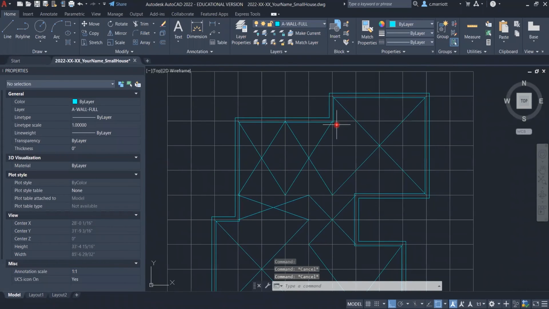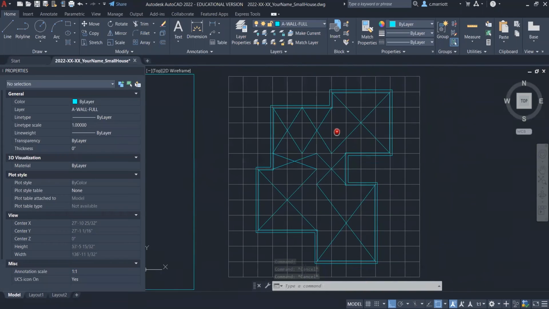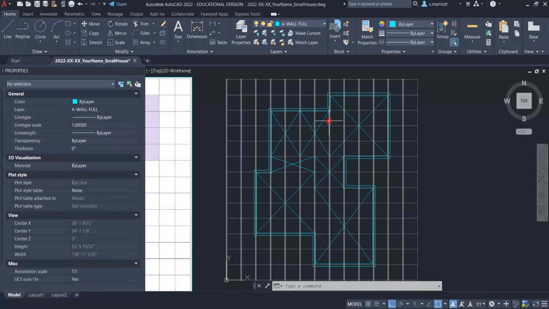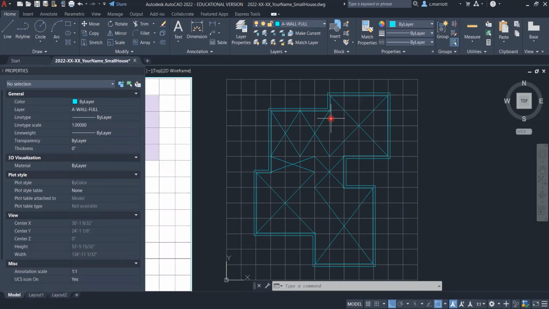Now, I also think it might be a good idea at this point to take these polylines and remove their polylineness from them. Okay, what do I mean by that? I'm saying to convert them back to lines. Okay, how do you do that? The command is explode.